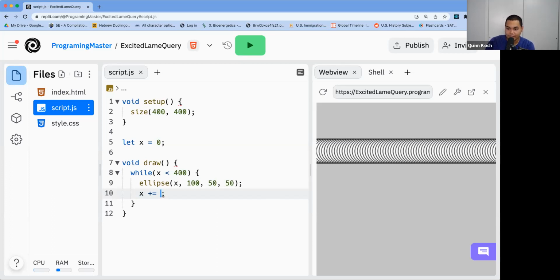Now, can anyone tell me how many circles will we see if I change this to 100? X plus equals 100. You can try it if you'd like. And tell me in chat how many circles you see when x plus equals 100.